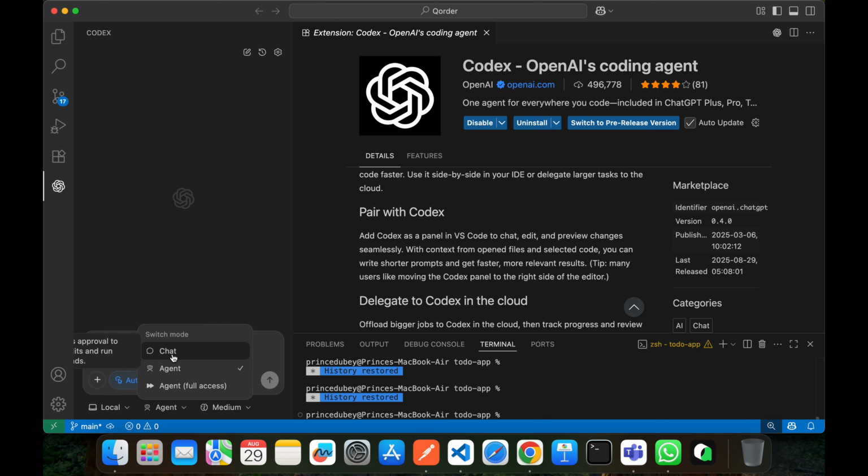Apart from that, we have the chat, we have agent one, we have the agent full access. So what all three are? In chat, mostly we can just give the context of our problems or any of the prompts, so it will work inside that one. It will not take your whole project's context. In the agent, it will take your prompt, think about it, plan according to that, first scan your whole project, and then work according to that.